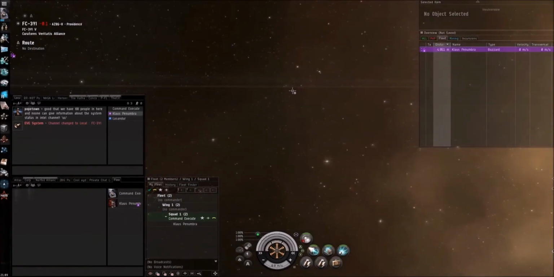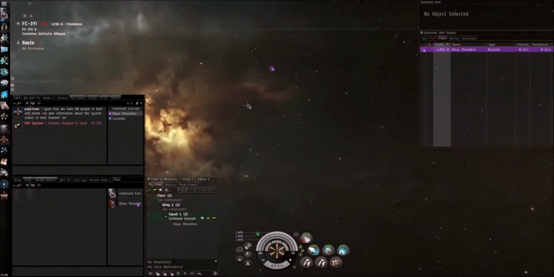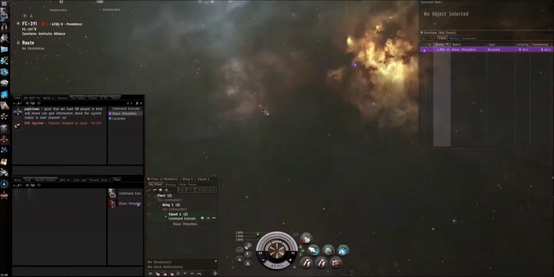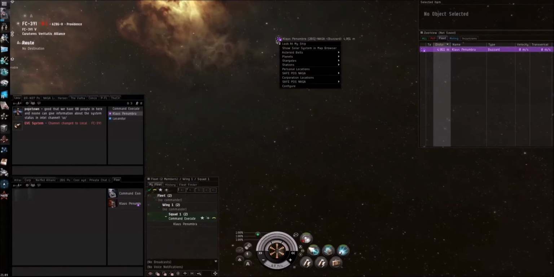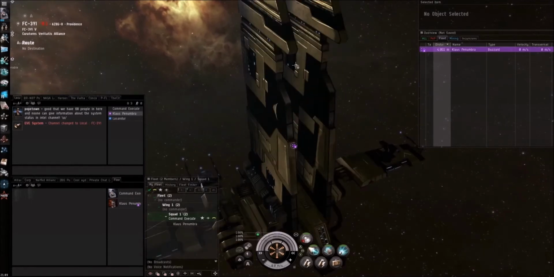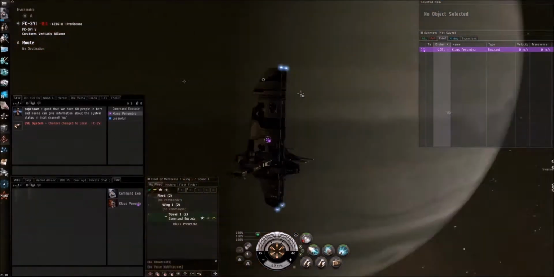You're going to notice that I have Klaus next to me in a Buzzard. Why? Because he's, I don't know, scanning or something. That's not important. You're going to notice that he's completely stationary to me. Let's look at his ship real quick. You're going to notice that his ship is completely stationary and immobile.